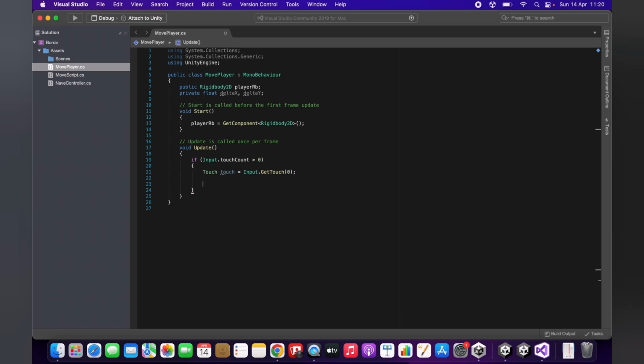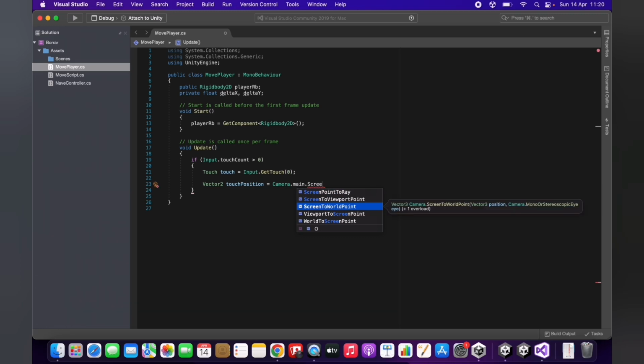So once we have this, what we need to know is the position of this touch. So we will create a touchPosition, for example, Vector2, to know exactly where this is. But we need to transform, let's say, from the place where you touch in the screen to the game world. So we will do Camera.main.ScreenToWorldPoint, okay?